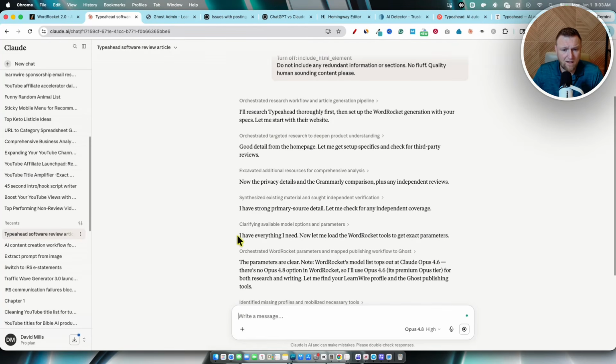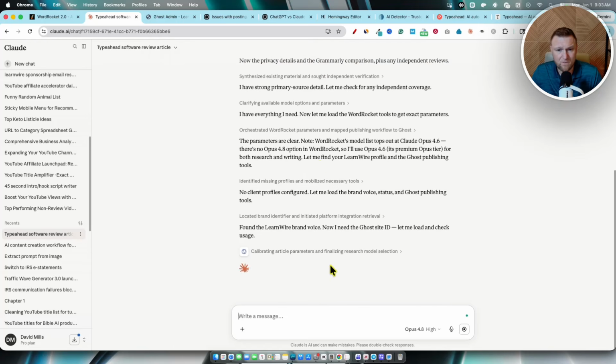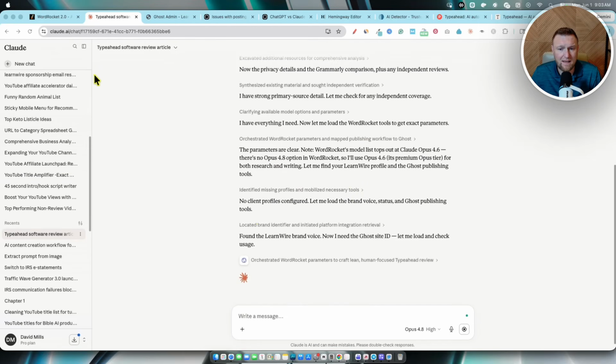Okay, so now right here, I have everything I need. Now let me load the WordRocket tools. So now it did all that initial research over here, and now it's coming into WordRocket, into the vehicle, and it's going to start writing based on all those parameters, all the stuff right over here. Okay, so right now, WordRocket's model is maxing out at Opus 4.6. There's no Opus 4.8 option in WordRocket, so let me take a look at that real quick.